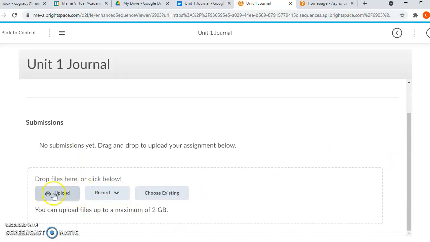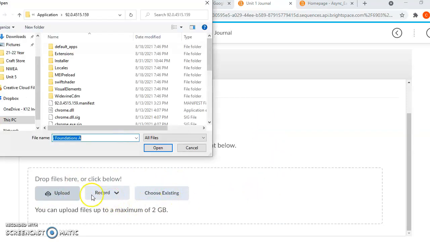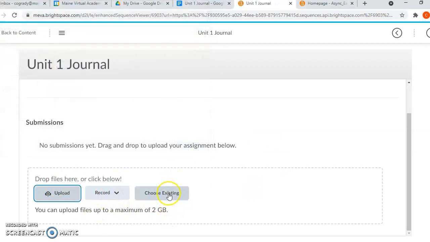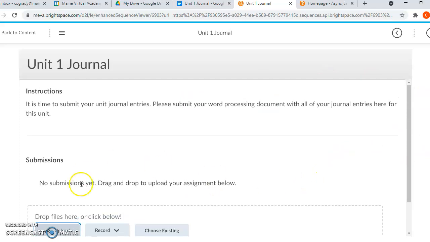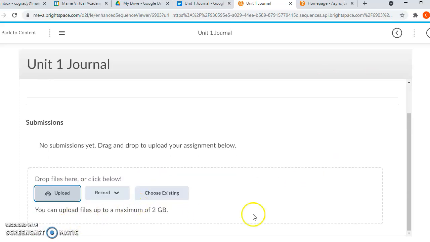And then you would, well, you can either upload, you can do a recording, or you can choose existing. So I need to do a little bit of editing here, so it gives you a box down here that you can just copy and paste. Or if it's a Word document, then you can just upload that file.